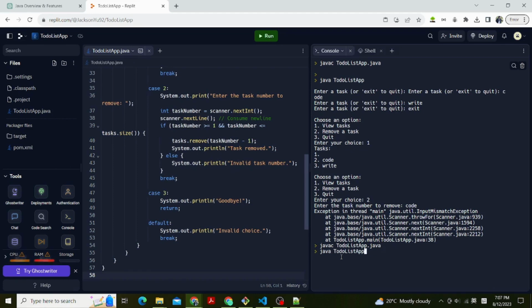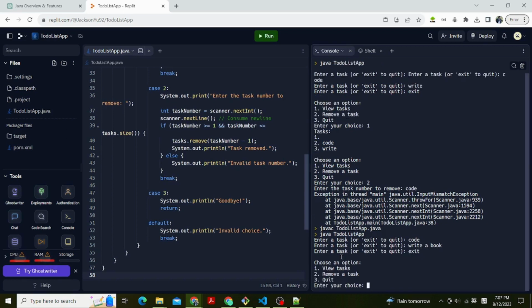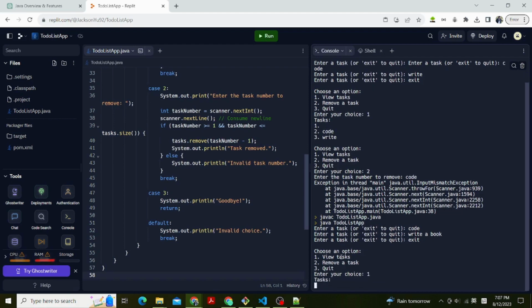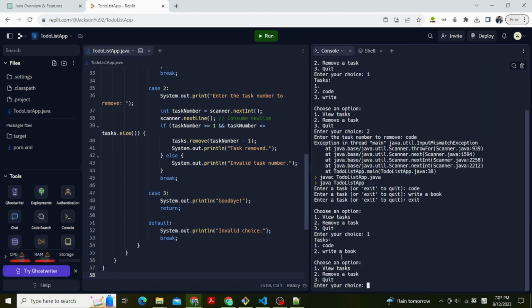After saving the code, let's run javac todoListApp.java. And after compiling, let's run java todoListApp. Let's enter code for the first task. Enter write a book for the second task. Enter exit. And then enter 1 to view tasks. We can see now the list is correct.